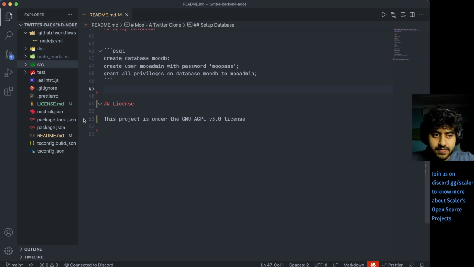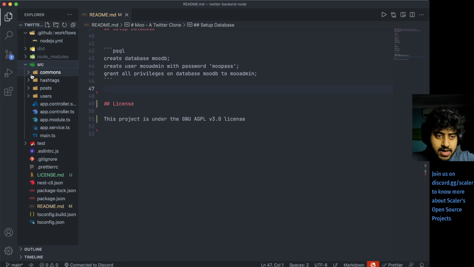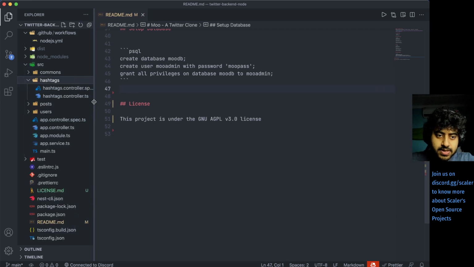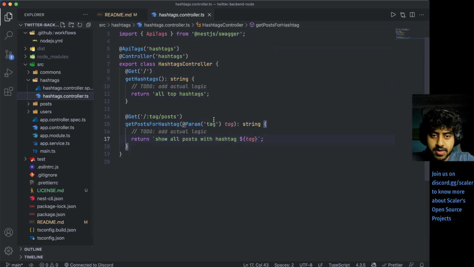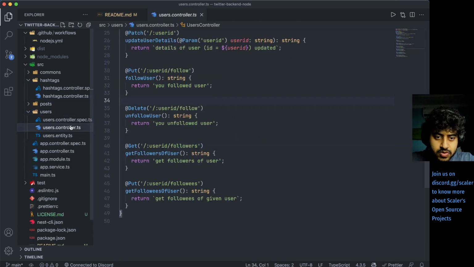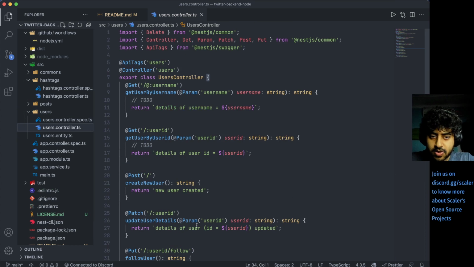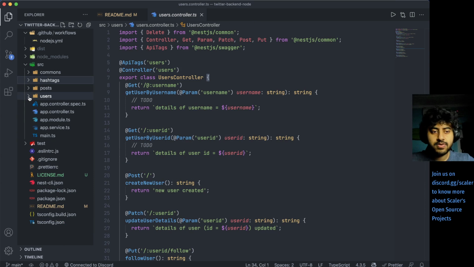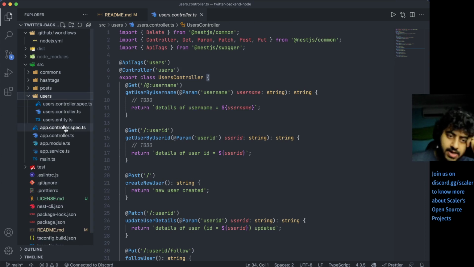So a bunch of controllers are working and some are not working as well. So the hashtag controllers, if you go and see, we have to add the logic here. We have the user controller again, a lot of to-do stuff out here. And we haven't really built out the services part yet actually.